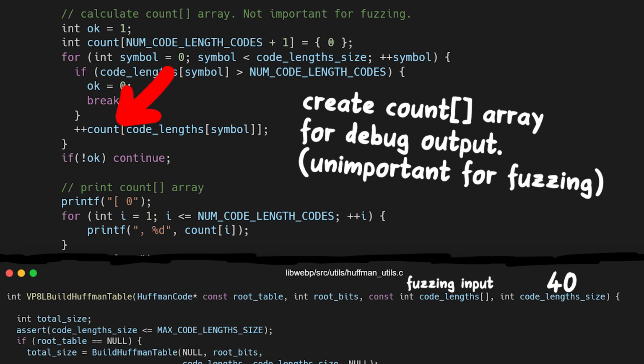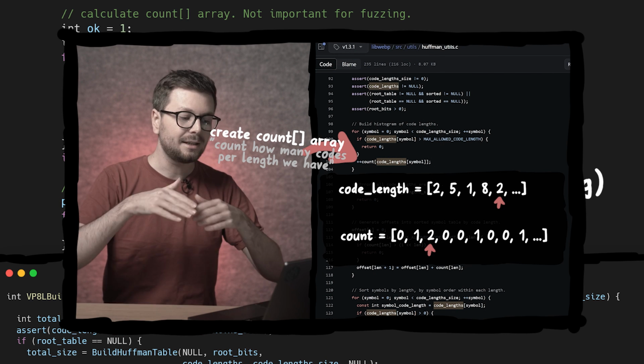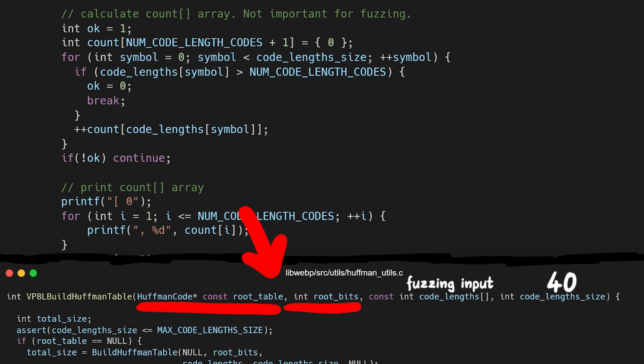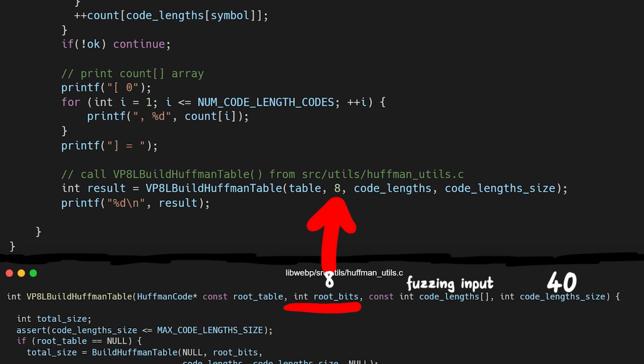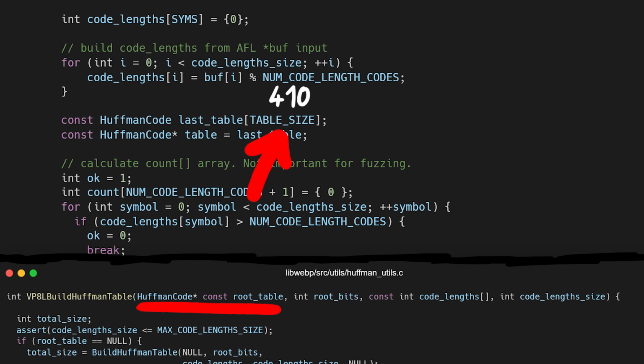Below that I also created the corresponding count array. You might also remember this from the last video. It's actually created inside the build Huffman table function. I just added it here as a debug output because that's the array everybody talks about, and so I wanted to print it. Anyway, two parameters of the target function are still missing, though. Root bits, it's actually constant, we know it's 8, and the last thing missing is the table. That's the table buffer we overflow. This table is an array of Huffman codes, and we know it should be 410 large. And now we can call the function and we basically are ready for fuzzing.